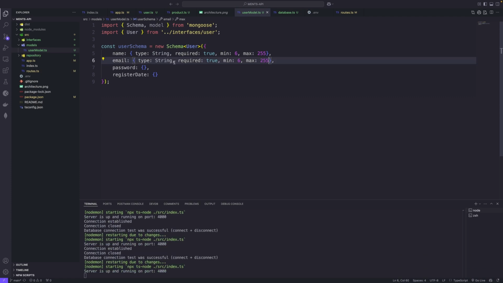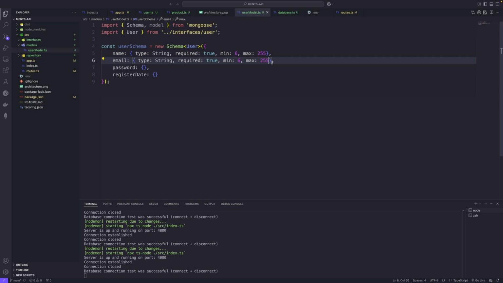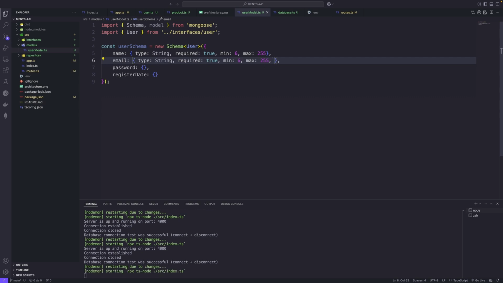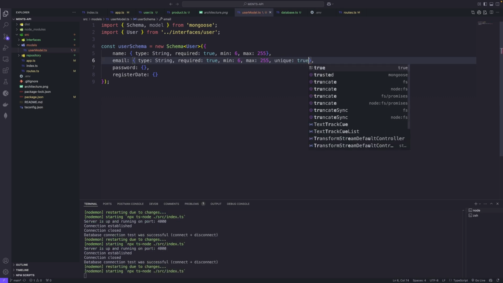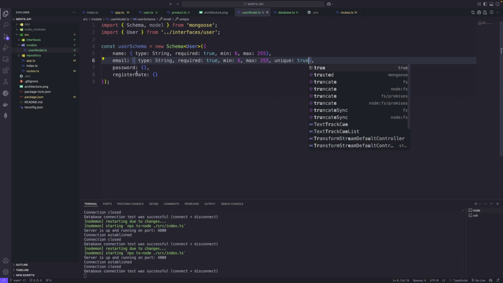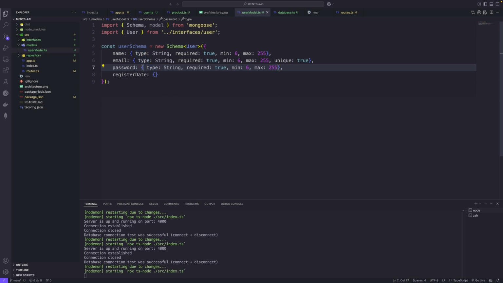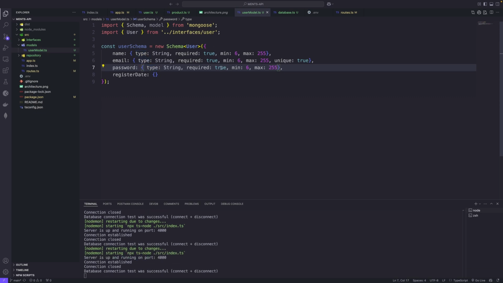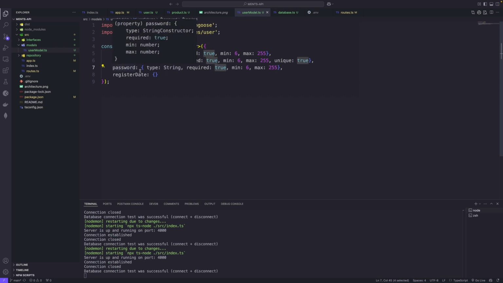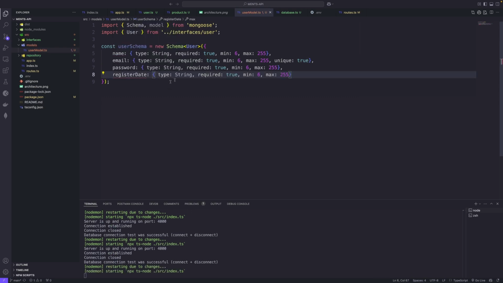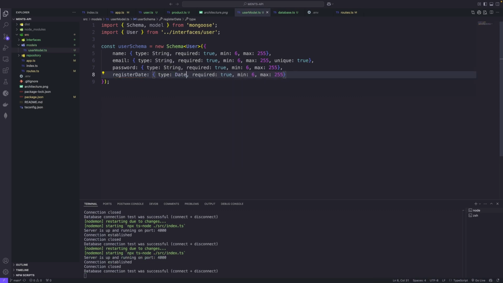So email, we need to have an email. I think it's the same. We can also add something about it should be unique, so that you cannot register 2 users with the same email. Of course, this is totally optional here. What if we put in, let's see here, the password. If we have requirements for the password, probably we would also want to have a password. And then finally, the registered date, that should not be a string, that should just be a date, required.